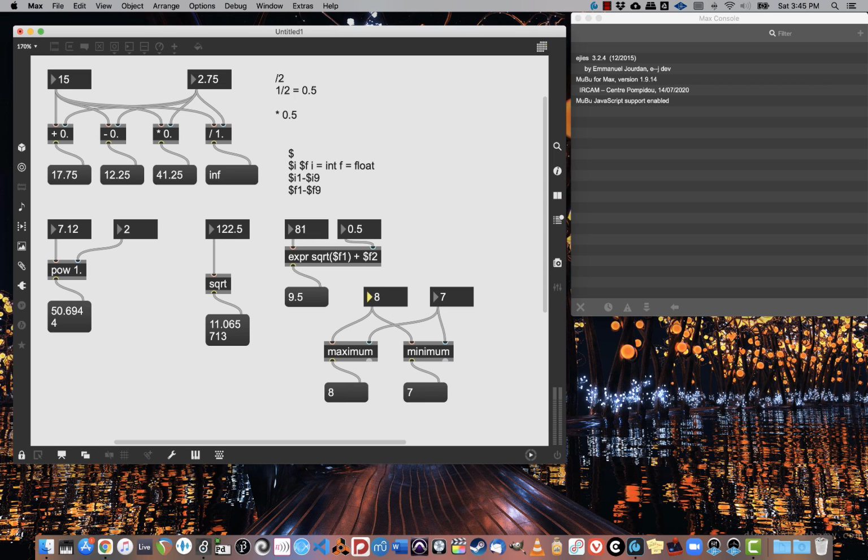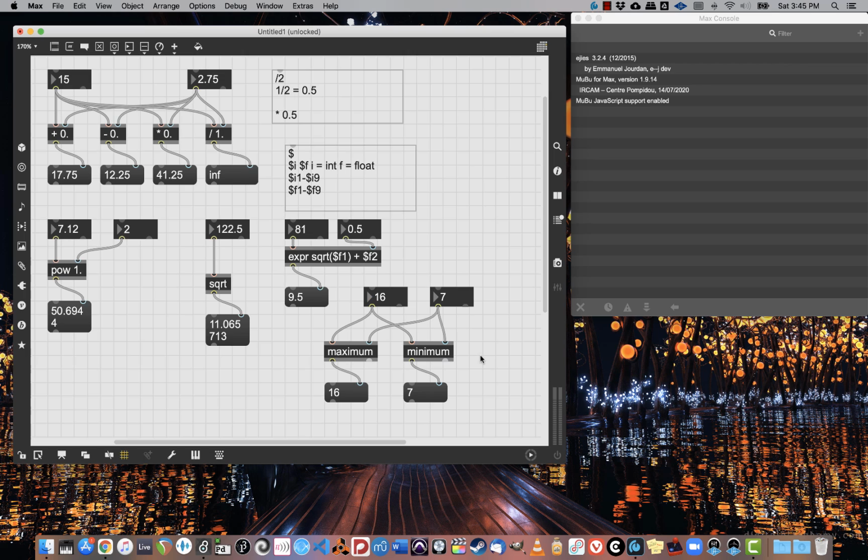As we increase it, until we get to 7, it is always outputting the lower number from minimum and the higher number from maximum, which was 7 in that case. But now as we go above it, maximum is always reporting the higher number that we're testing from the left inlet, and minimum is still reporting 7 because that's lower than 16. So it's a very useful tool to have for logical tests.